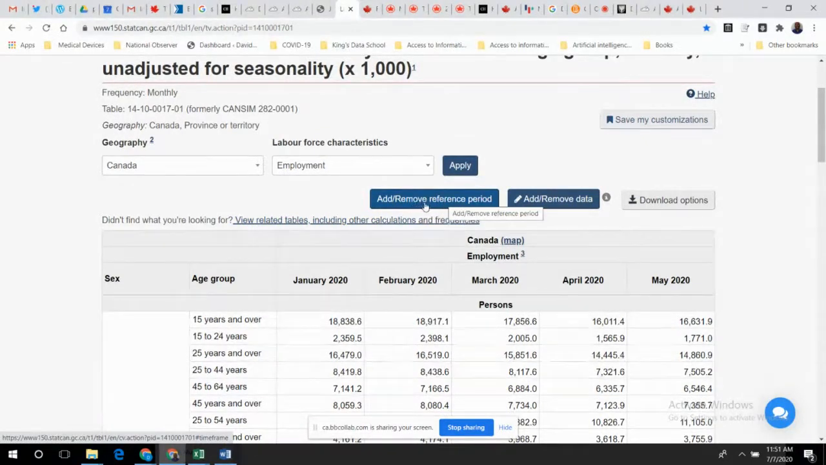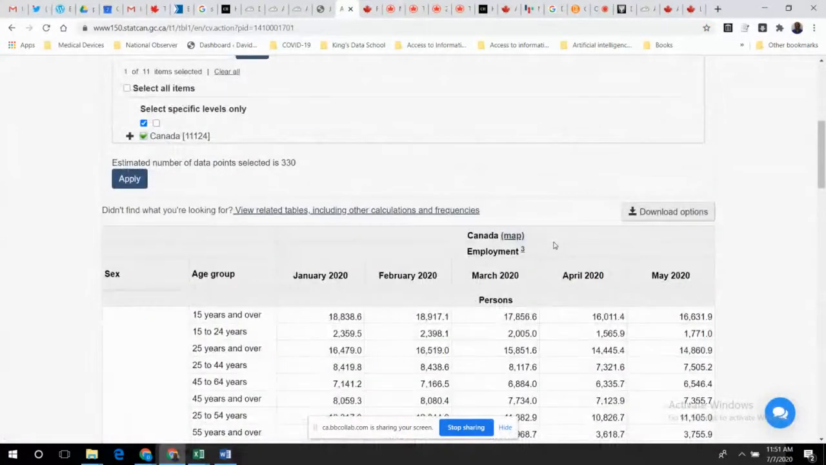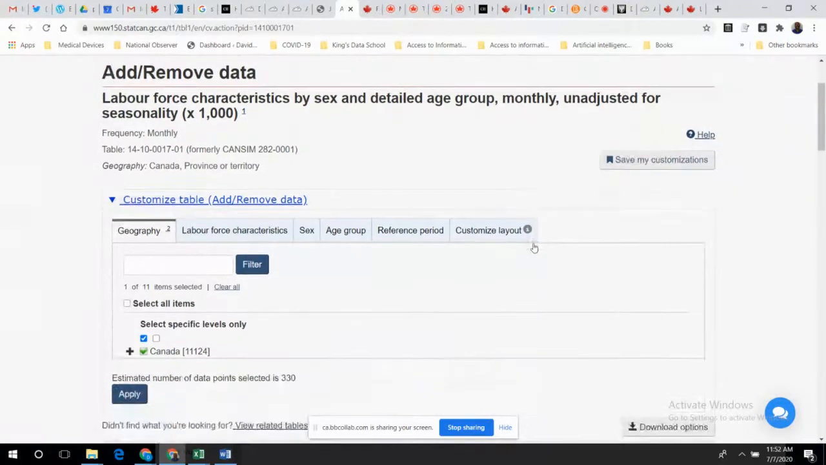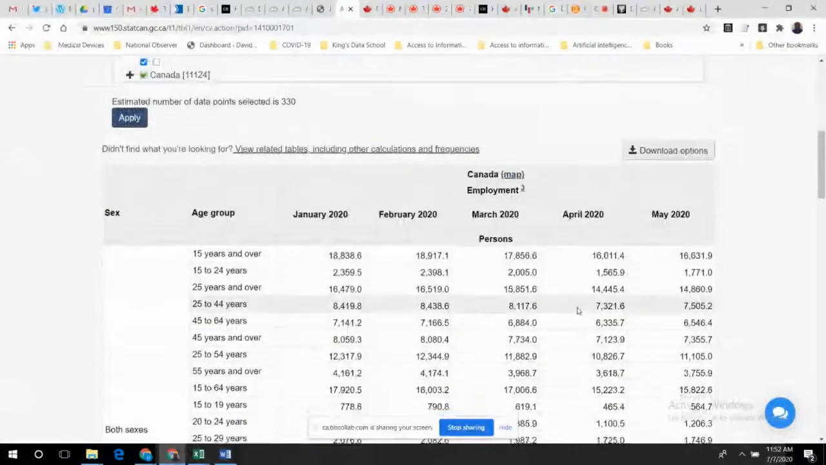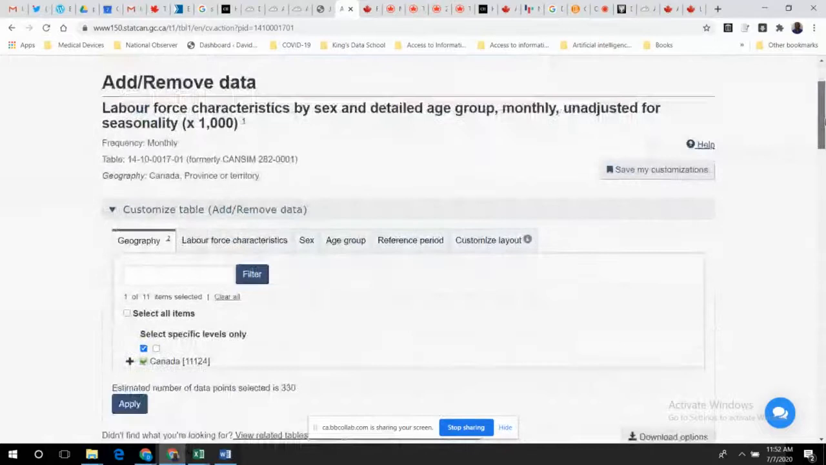So what we're going to do is click on this add remove data right here. If we click that, we get to this interface here. And if I go too quickly, just let me know and I will stop and repeat what I'm doing. So we can see there are tabs across the top here. The interface looks the same as it did before, but now we can change things, right?